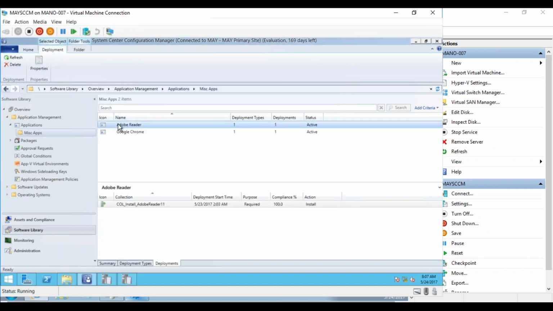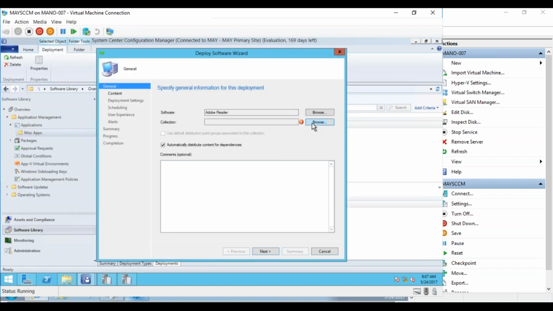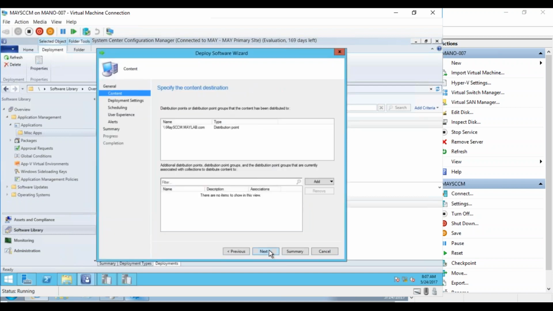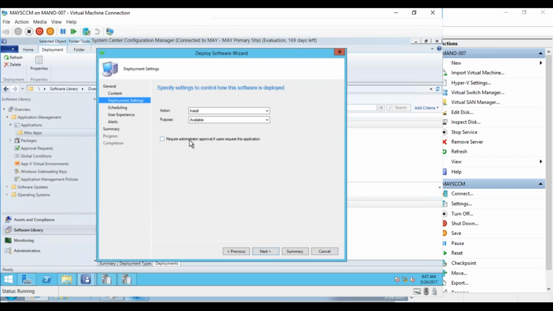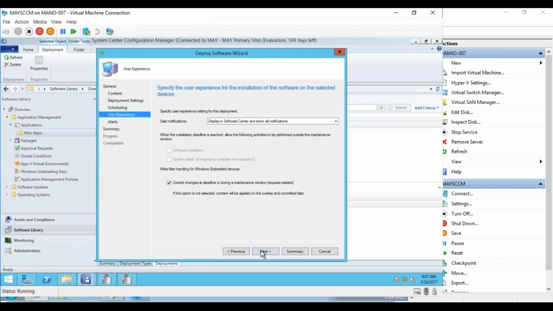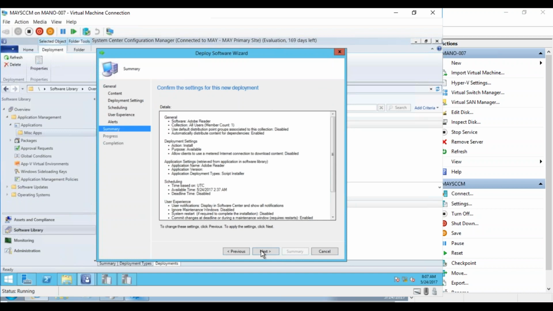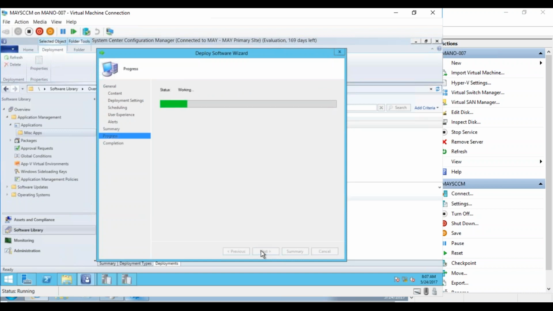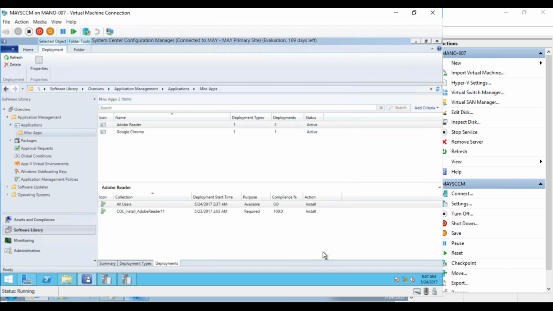Okay. Adobe Reader. Deploy it to all users. Next. Here I'm selecting request administrator approval if users request this. So let me select this. Say next. Okay, it is available. So this time let's see how it works. Consider that this is a licensed application and it requires administrator approval. Now let's see how the user experience would be.